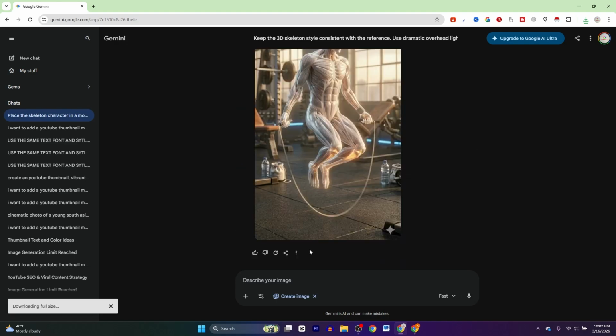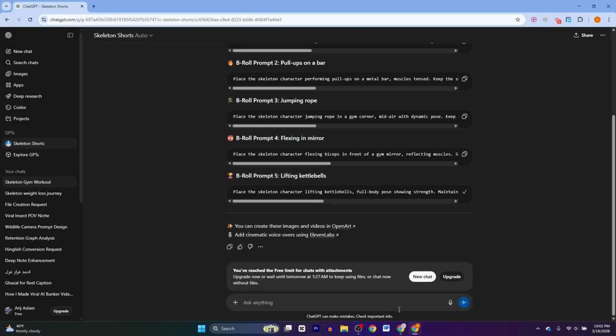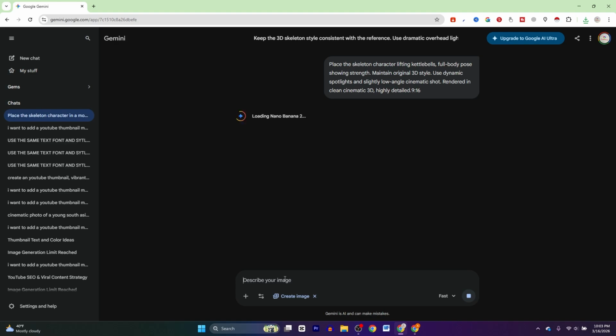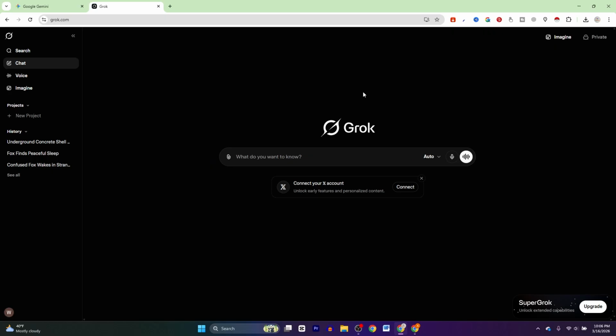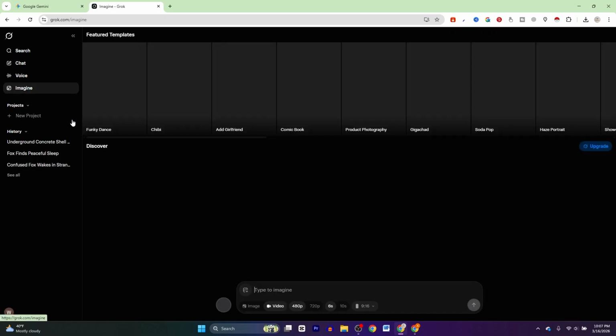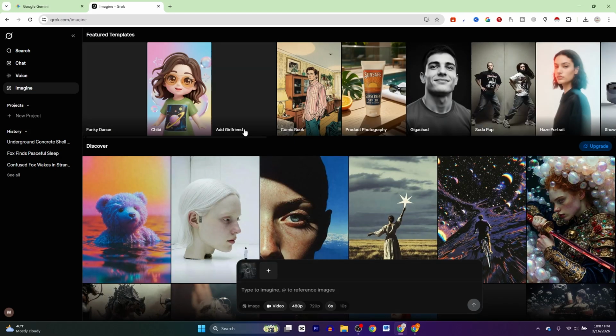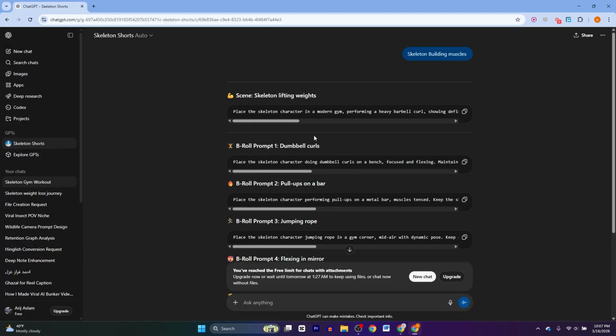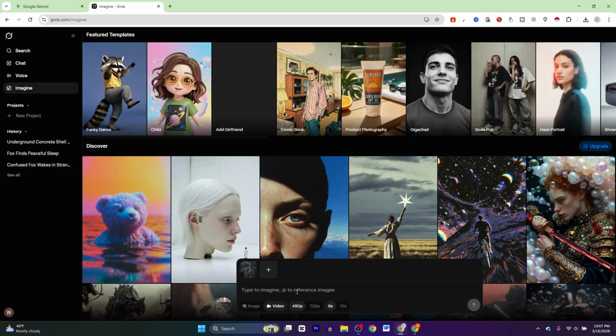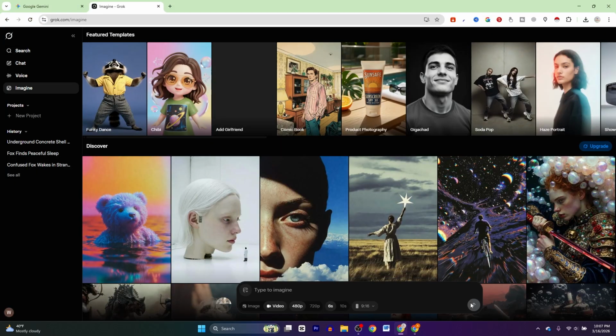Now once this is done, here comes step 3, converting these pictures into full-blown videos. So for that, just go to Grok AI and click on this image icon. Then upload your first picture you created from Gemini and also go to ChatGPT and copy the first prompt that you used to create this image. And then paste this prompt into Grok. Now then click on enter.